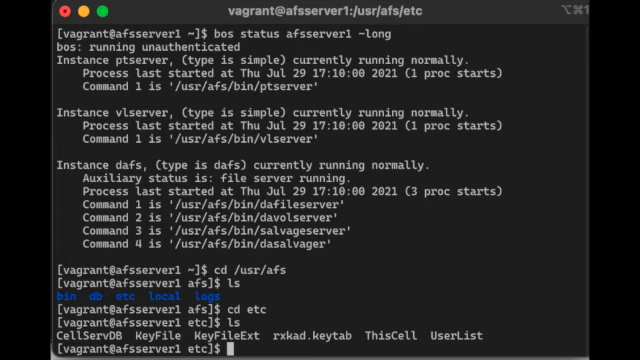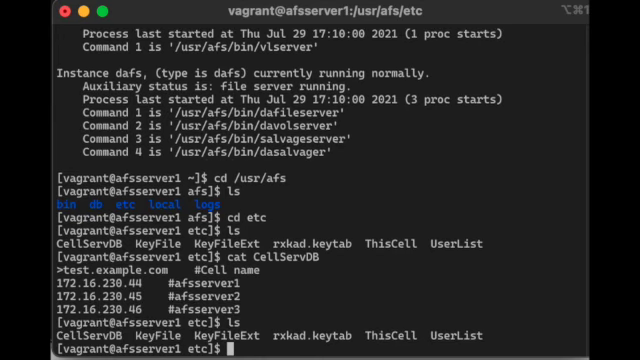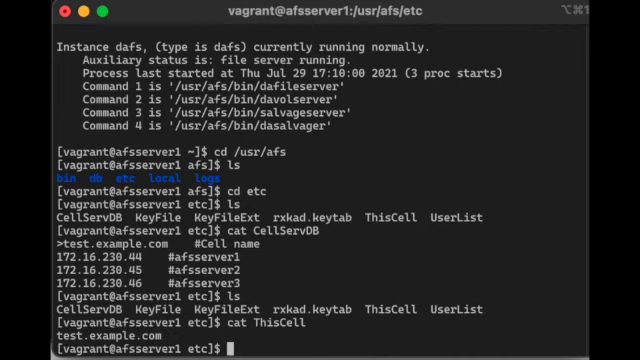And you can see there's a CellServDB, and you remember that from the client, but it is actually a much smaller CellServDB. It just has the local configured cell. Now this isn't the one used by the client. This is specific for servers. Also, you can see there's another file, ThisCell. It tells it what cell it's running. This is actually pretty simple stuff here.